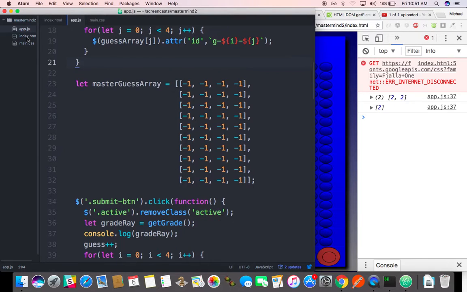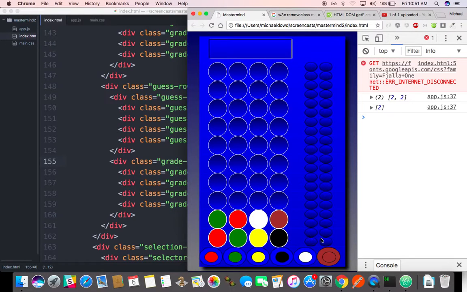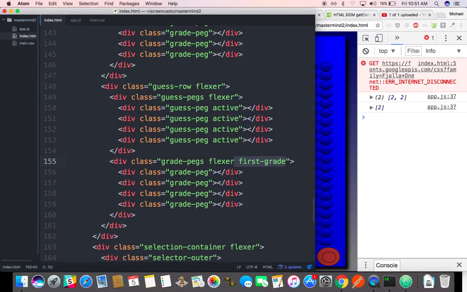I'll show what I did. I called just this one first grade. Remember, we have our guess pegs and our grade pegs. For this one only, I called it first grade. I didn't call this second grade, third grade, fourth grade. This one's first grade. The other ones don't need a name. Get it? Get what I did there? All right.